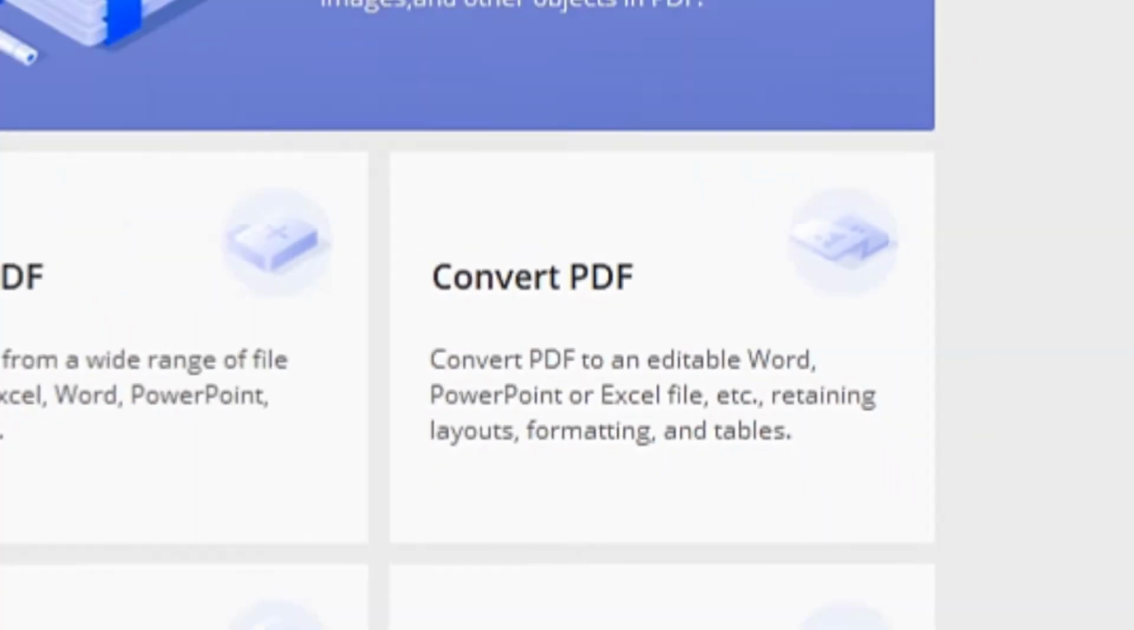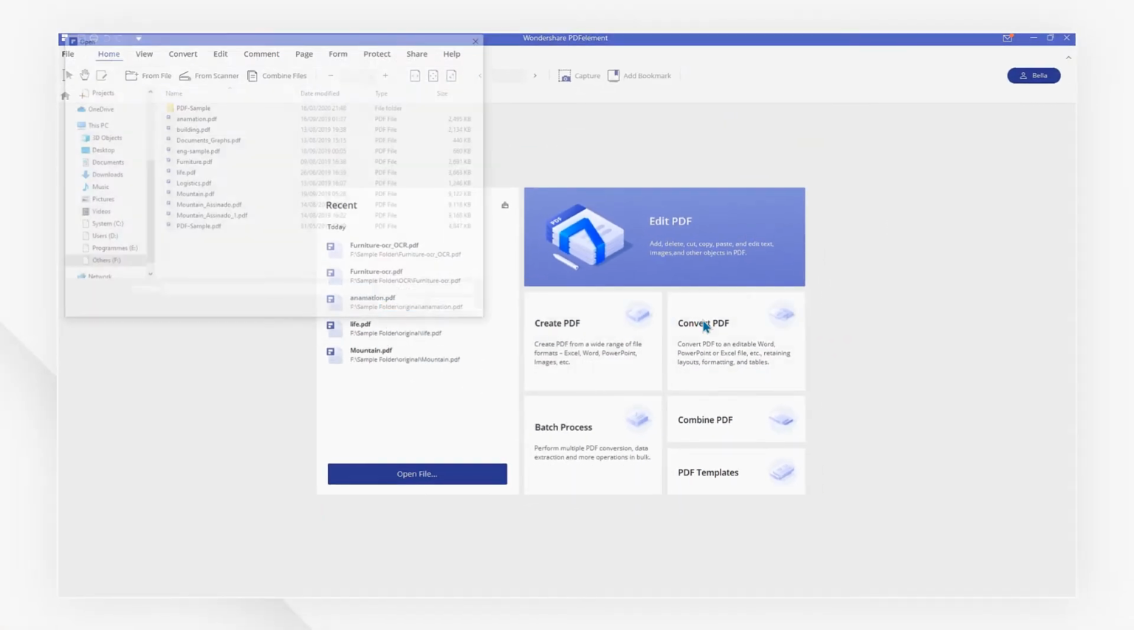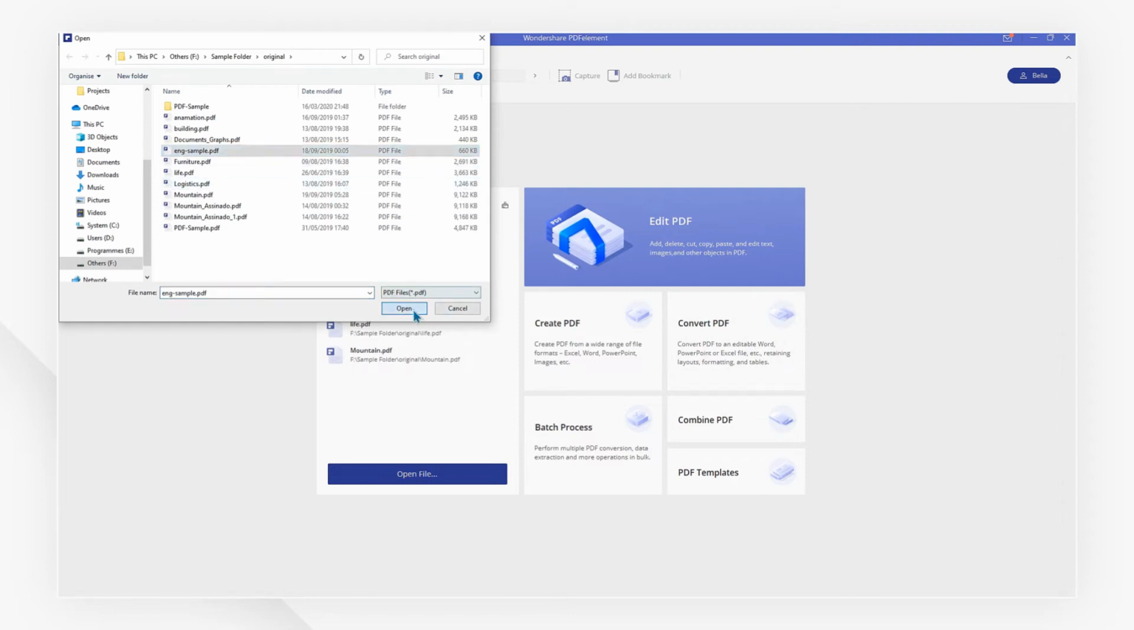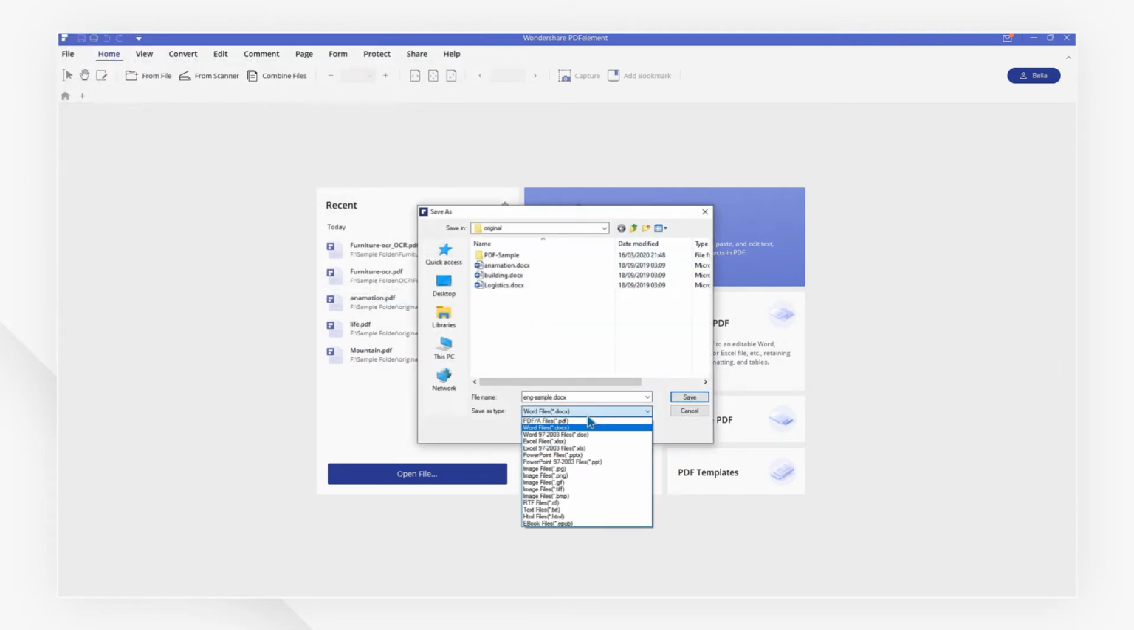Here we go. First, click Convert PDF on the Startup page, and then choose your PDF file. Paint supports formats like .jpg, .png, and TIFF. Select an output format in the drop-down menu. If you need advanced settings, just click on the Settings button.